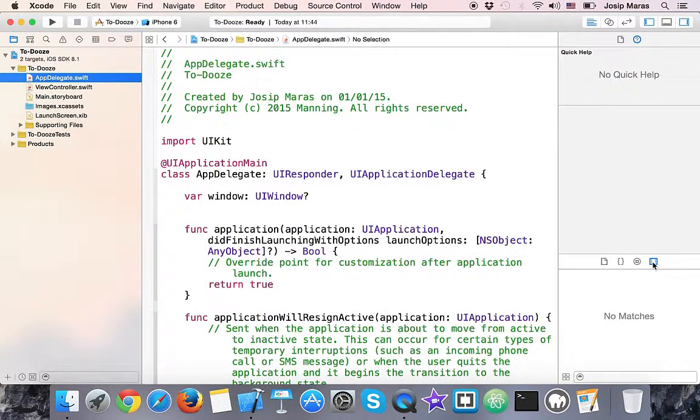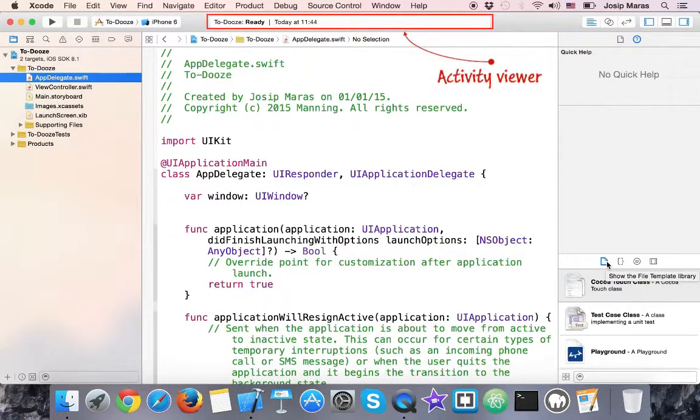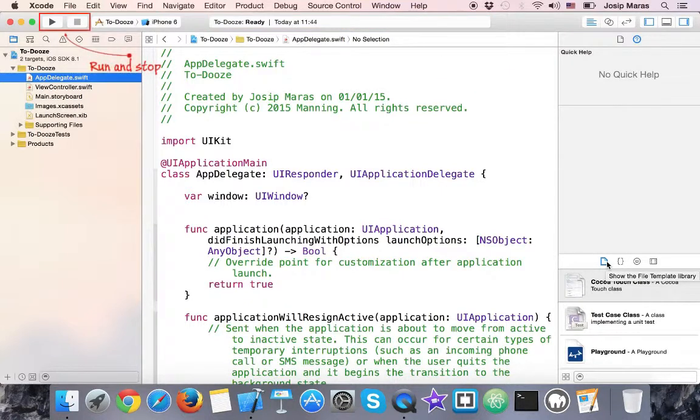We'll look at the debugging area in Chapter 16, which only leaves the toolbar. From the toolbar, you can perform many common tasks. In the middle is the Activity Viewer, which displays the status of currently running activities, such as building your project. On the left side of the Activity View are the Run and Stop buttons, which you use to run and stop your application. Beside these is the Scheme menu, where you can choose the product you want to run and which device or simulator to use to run them on.